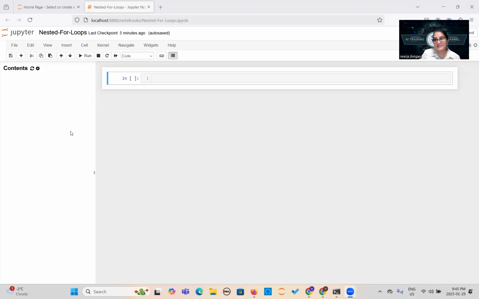This is another most important topic, the nested for loop. It is very useful when you want to iterate one data inside another data.